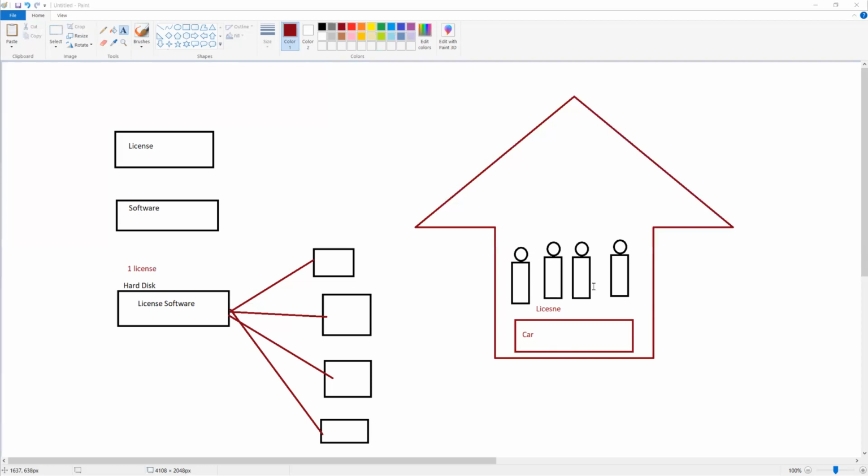The daughter can use the mother's license or the father's license, but how far can she go? She can go only nearby, to the small places where the police or any checker is not there. But in order to go further within the city, everybody needs to have a license. When they have a license, they can drive the car.